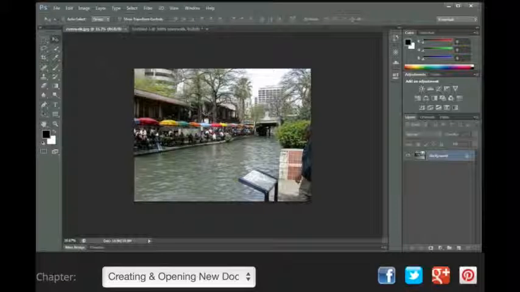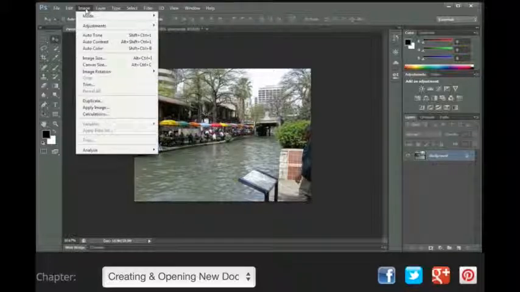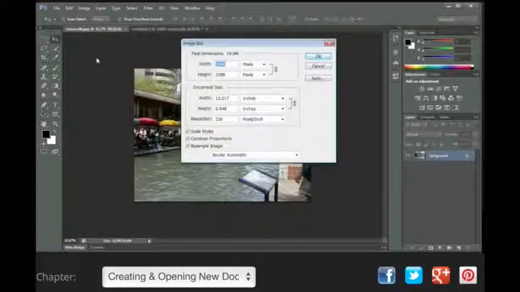Let's choose Image on our menu, and let's select Image Size. You'll notice here it tells us that our image is 3040 pixels wide by 2288 pixels high. And it gives us our dimensions in inches as well. Most people are familiar with working in inches. I tend to go that route myself. I feel more comfortable with it. And you'll see here that this is larger than a standard piece of paper, a letter-sized piece of paper. And the resolution is set to 230.